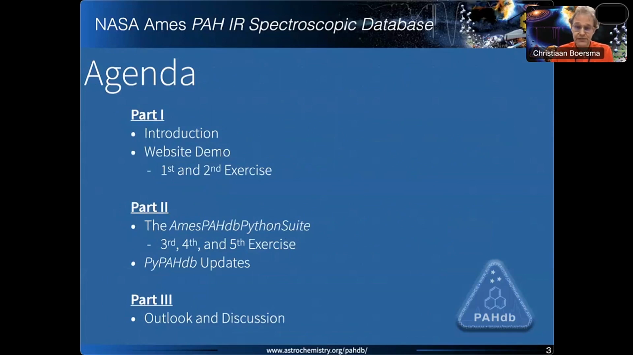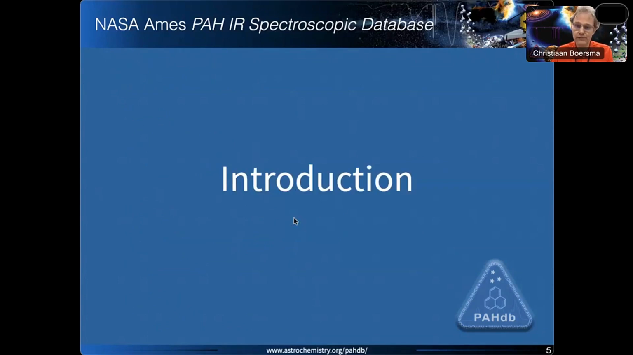The agenda for today is as follows. This JWebbinar has been broken up in 3 parts. In part 1, a general introduction is provided, followed by a live demonstration of the PAHdb website and 2 exercises. In part 2, Alexandros Markoudakis will introduce and demonstrate the use of the AmesPAHdbPythonSuite, followed with 3 exercises. This is then followed by a quick update on our PyPAHdb tool. We wrap things up in part 3 with an outlook.